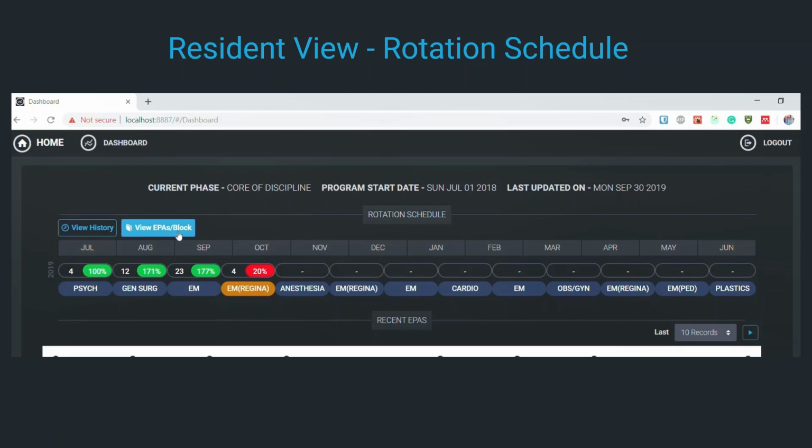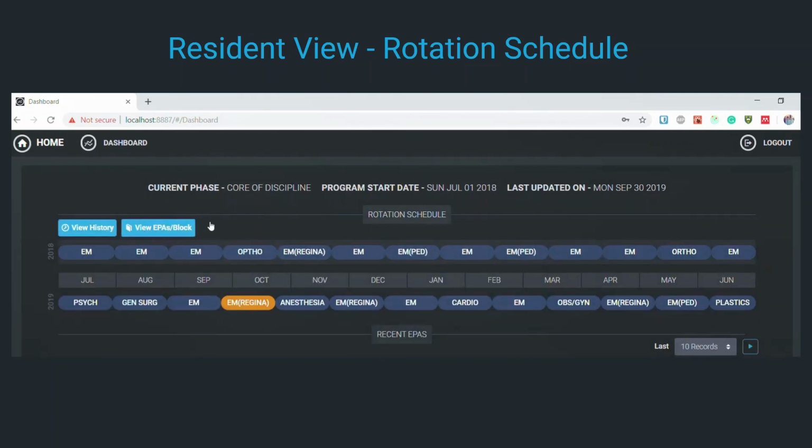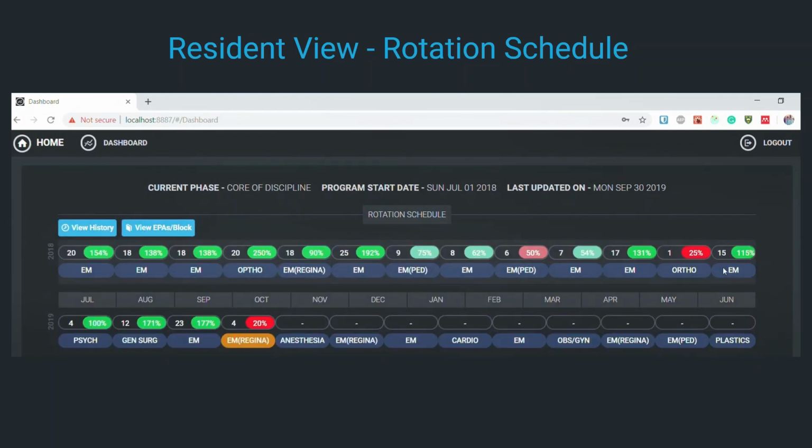Additional information about the resident's performance in each of the rotations can be toggled on and off and consists of a color-encoded panel showing if a resident is meeting the required number of observations in that rotation, and rotations in which requirements are not met get highlighted in red.